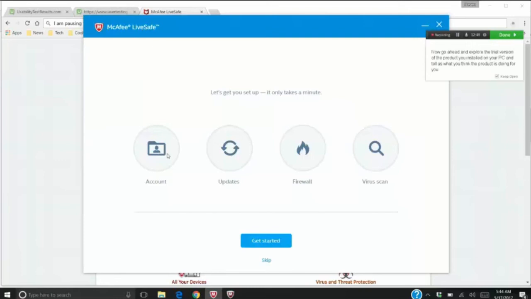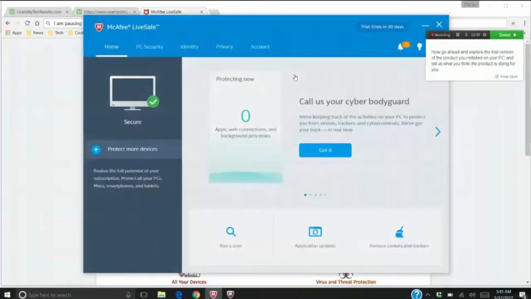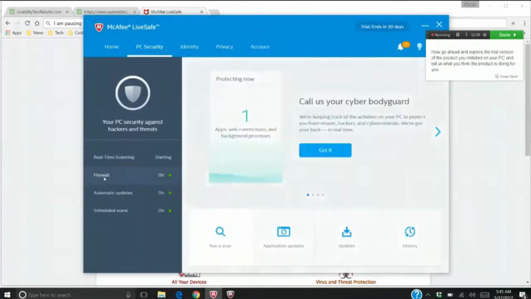So what's it doing for me? I can see right here, it's an account. It's going to download regular updates from the website, provide some level of firewall, and a virus scan. For the nature of this, I'm just going to come in and see what all those steps are. So right here I can see some level of firewall, so protection on my PC.